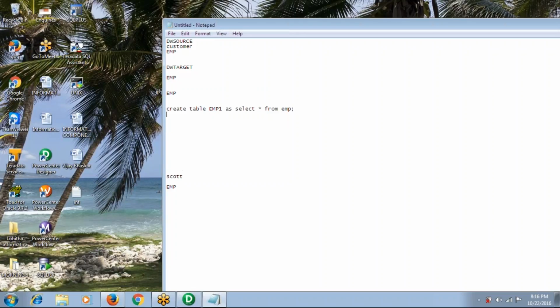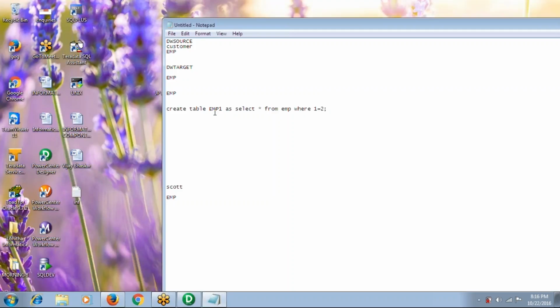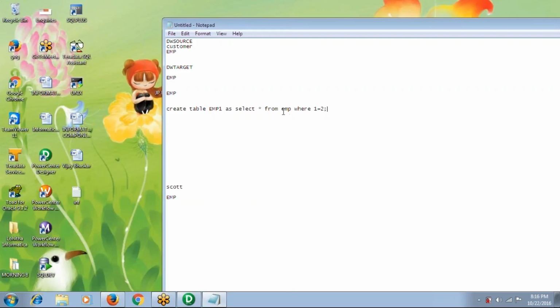Okay. If I don't want to copy the data and only want to copy the structure, in this scenario what will we do? CREATE TABLE EMP1 AS SELECT * FROM EMP WHERE 1 = 2. This 1 equal to 2 is always false, so it will create only the structure and will not copy the data. Whatever columns and data types are available in EMP, the same structure will be copied into the EMP1 table. It will not copy the data; it will copy only the structure. Okay, let's see.